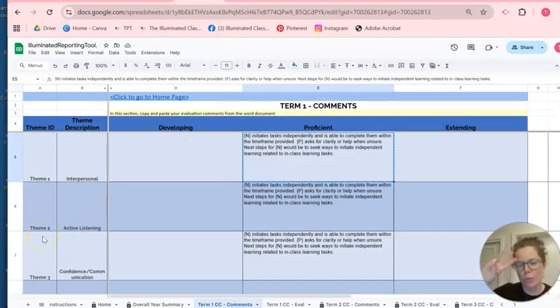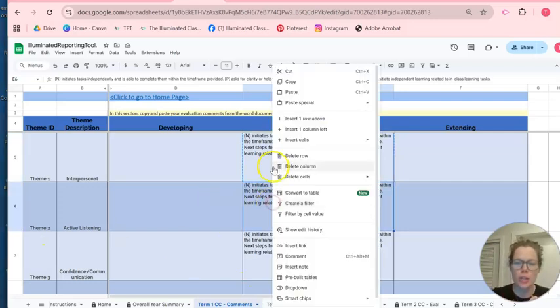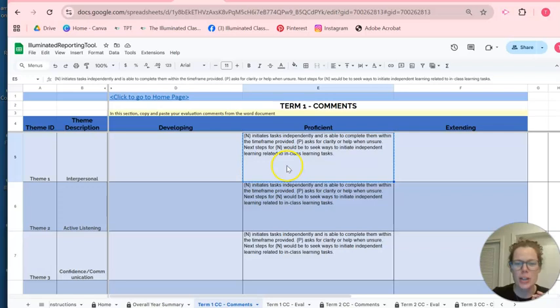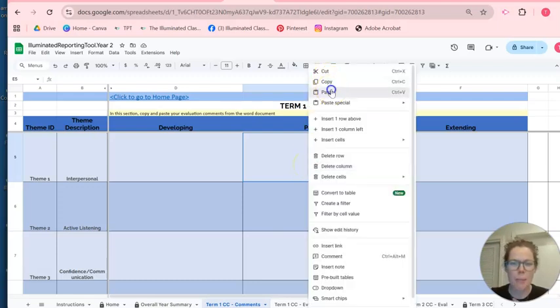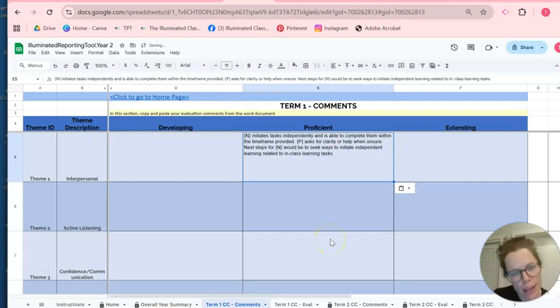Pro tip 3, reusing your comments. When you want to reuse your comments from one year to the next, you're going to head into the comments that you want to reuse. You're going to right click, copy, then move into your new document for the new year, and then once again, right click, paste. We do recommend when you initially purchase it to keep a copy of the original one. That way it's always clear, and you can make a copy of it every year.